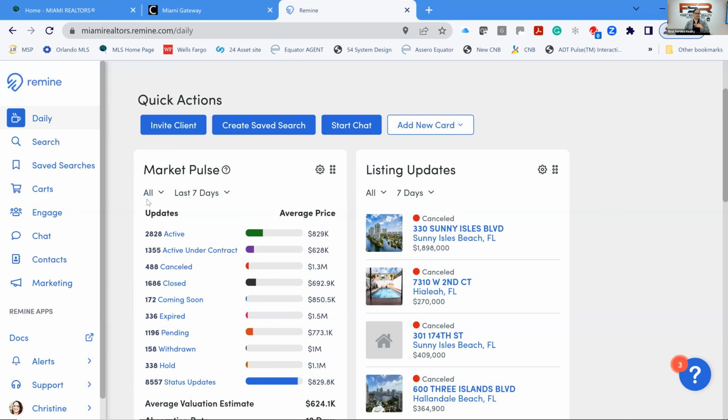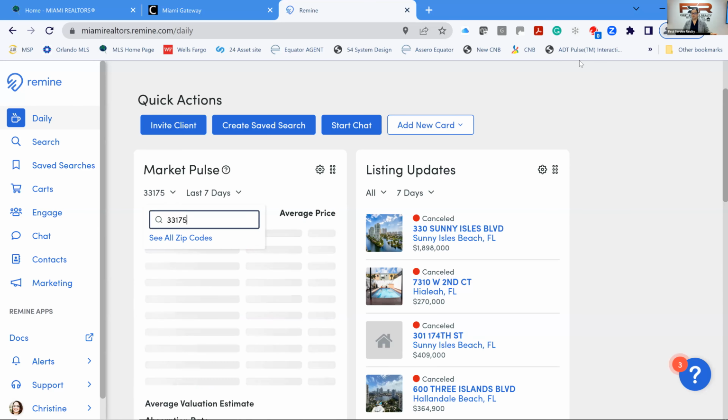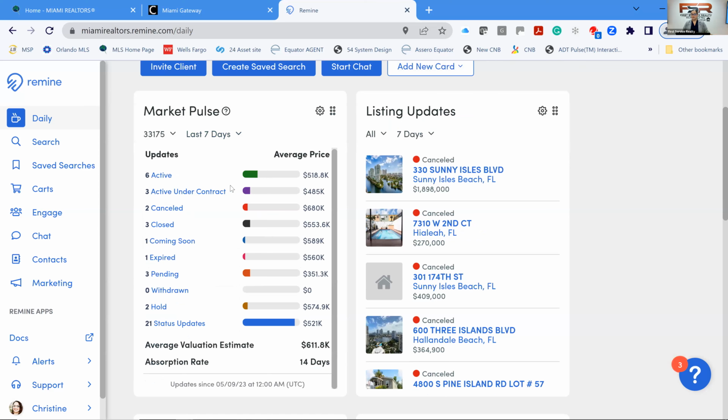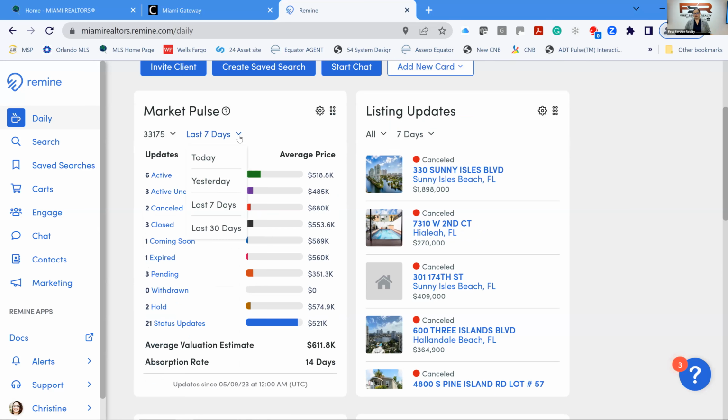Next to the word all, you have a drop-down arrow. Click on that drop-down arrow and it gives you an area to enter your zip code. So I'm going to do 33175. Once I put in the zip code, you touch enter on your keyboard and give the system a second to update. Now, in the last 7 days, you're able to see the activity happening in your market for 33175, for example. When I'm looking at my market activity, I like to change it from 7 days to 30 days, so I have a little bit more information.